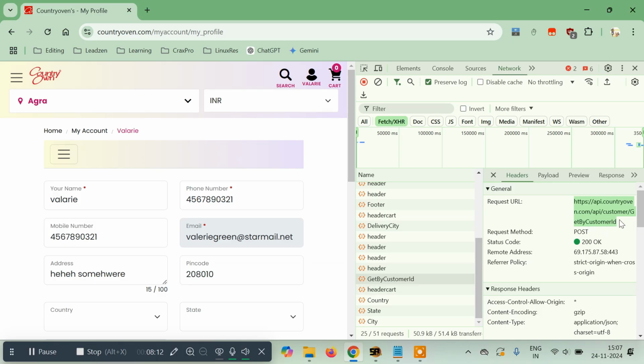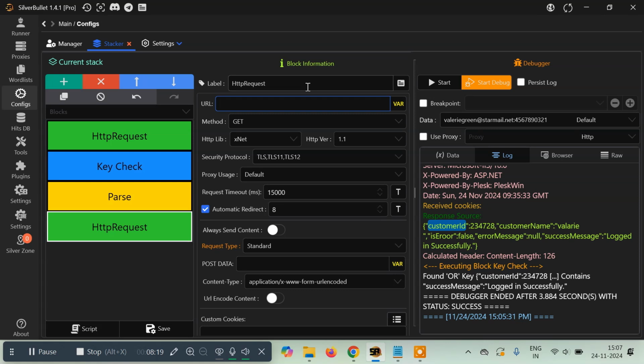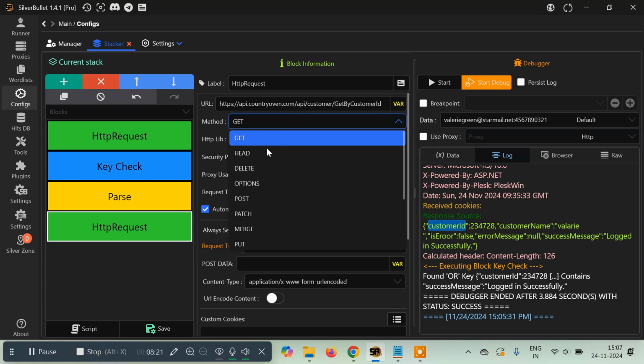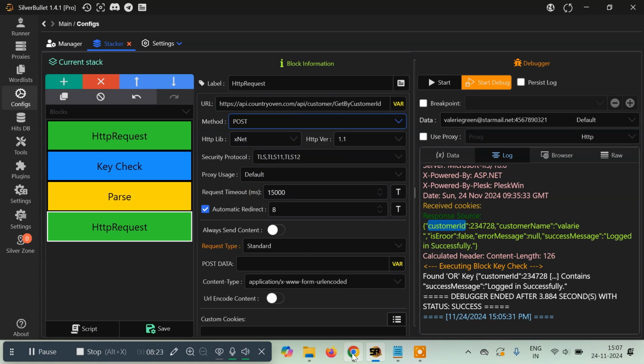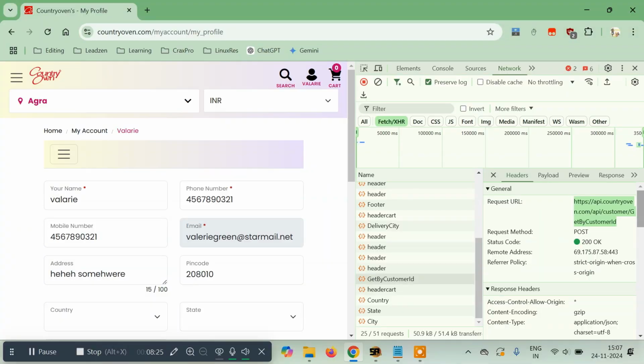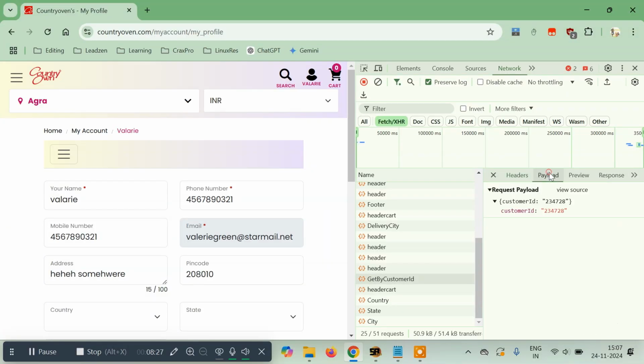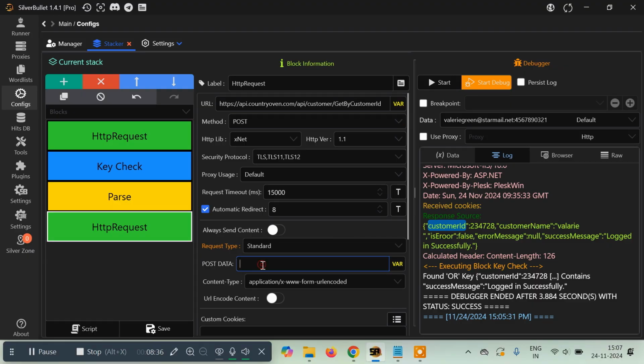Unfortunately, this copy doesn't work for me, so I have to right click on it and copy, and then paste here. Again, this is a post method. Here we can see this is a post method, and in the payload, this requires only one thing, customer ID. So let me copy this payload and paste it in post data.